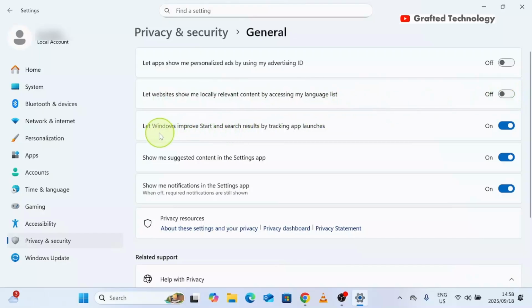The next one is, let Windows improve start and search results by tracking app launches. I'll turn that off. Show me suggested content in the settings app. I'll turn this off. Show me notifications in the settings app. I'll turn this off. So depending on what you need, you can go ahead and turn all of this off. Now by doing so, you'll stop all those personalized ads from popping up.